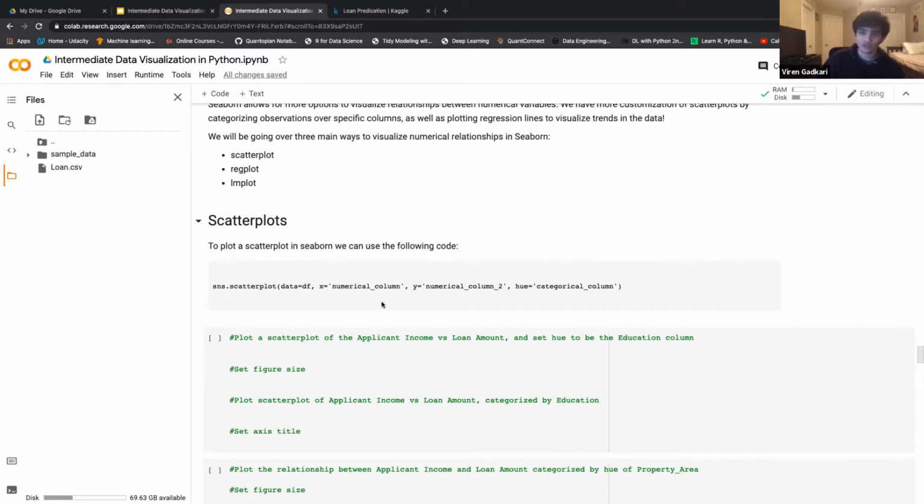In this case, you're looking at a relationship between two numerical variables, so we need an X and Y here. And then you can, as always, pass a hue of a categorical column. That's going to split your points on your scatter plot by color.